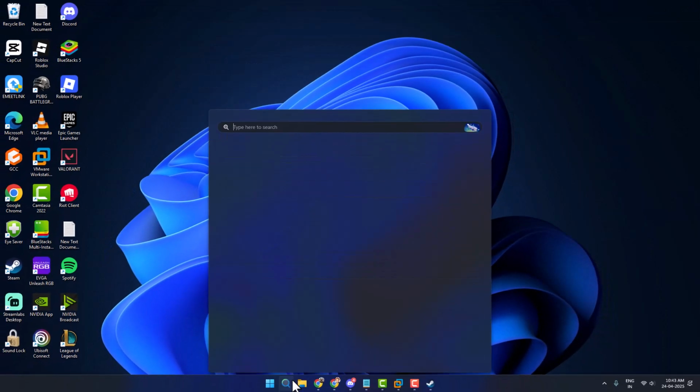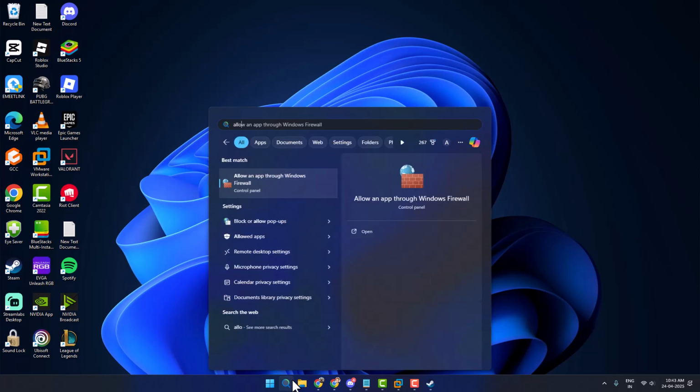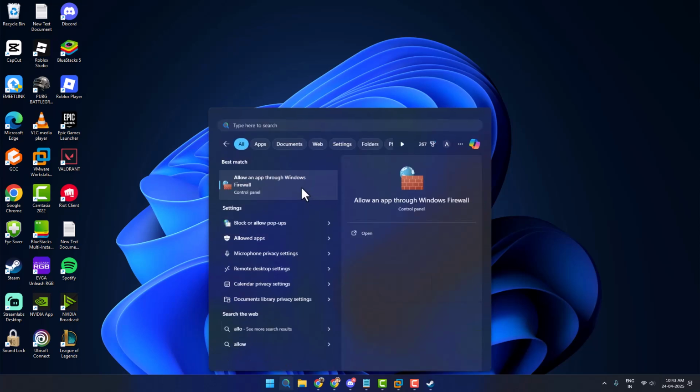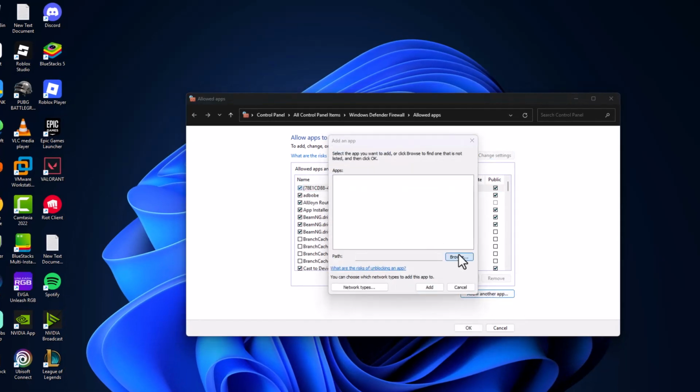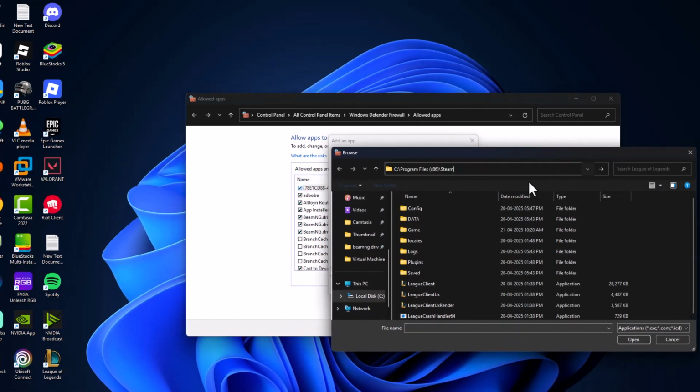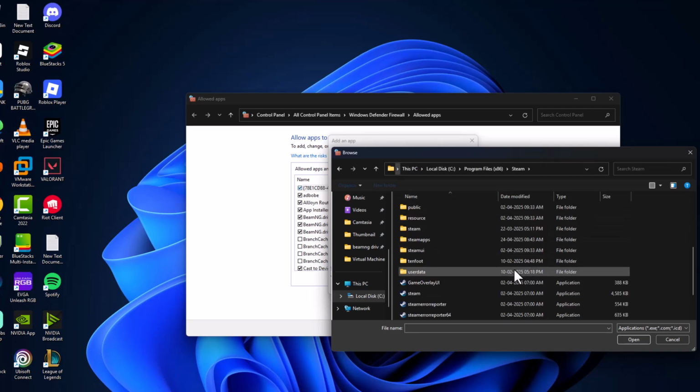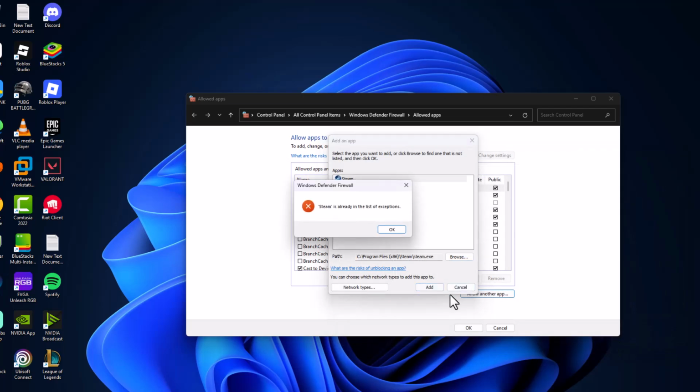After that, go to the search menu and type allow an app through Windows Firewall. Click on open it. Select Change settings. Select Allow another app. Select Browse. Paste the path we copied and press enter. Now scroll down and select the Steam exe file, select open, and select add.